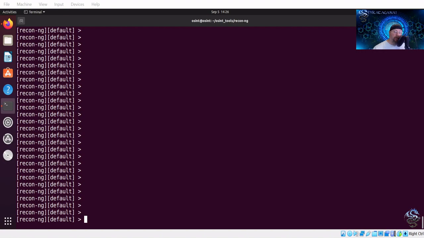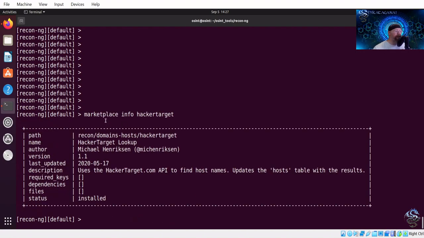So now that we have all the marketplace ones installed, we can see how to search for information on a particular module in the marketplace. A common one I like to use is HackerTarget to give me some subdomains. To get information about a module within the marketplace, you can type in marketplace info and then the name of the module. Hit enter, and it will tell you the information about it. It tells you specifically if it needs API keys, if it has any dependencies, and if it's installed or not.